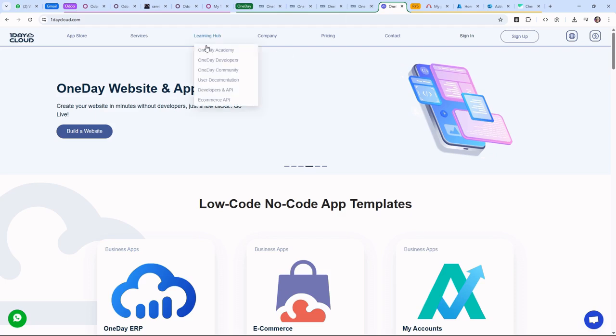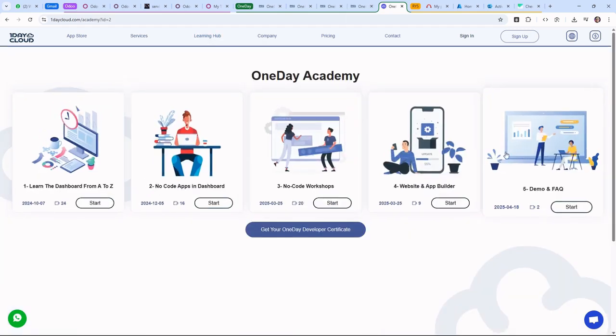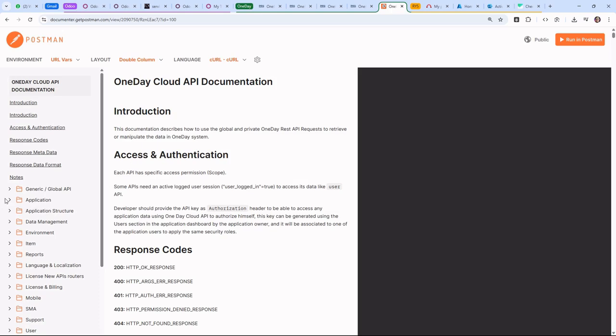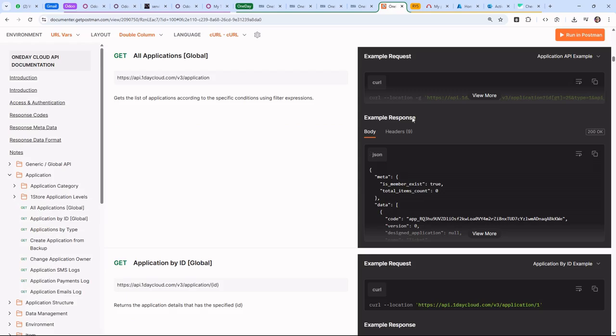In the website, we will have the Learning Hub and the OneDay Academy, which contains many courses for the end user or the developer to see how we can create the application and use it. Also, we have the API documentation so the developers can integrate with OneDay application using this API.